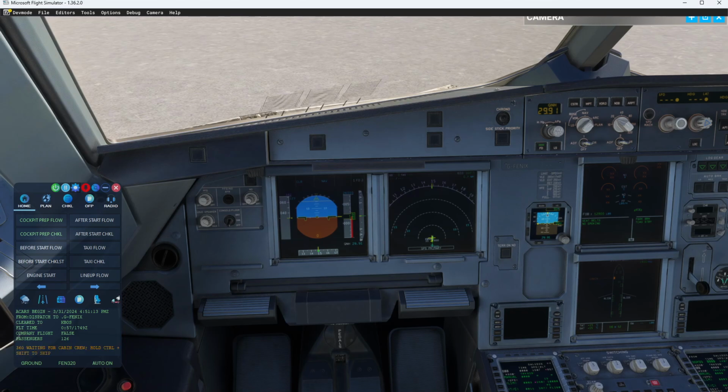Captain, all passengers have boarded. I'll bring the manifest to the cockpit once we get everyone seated.